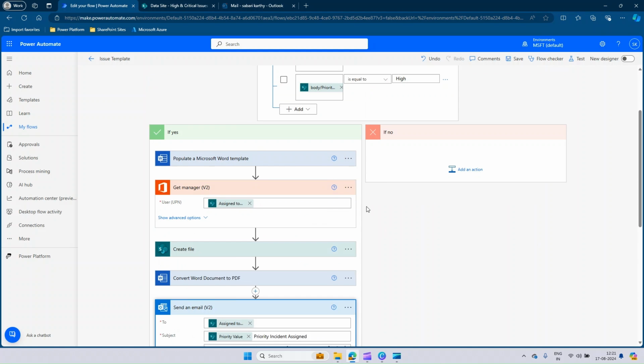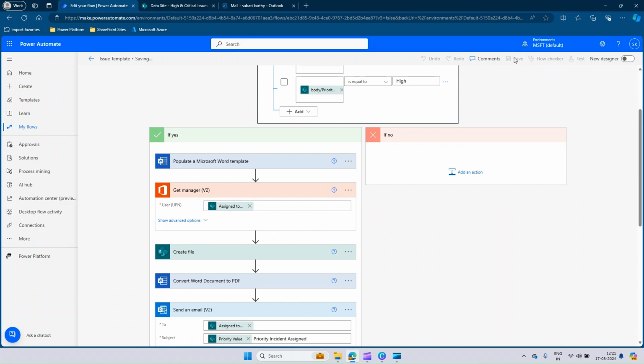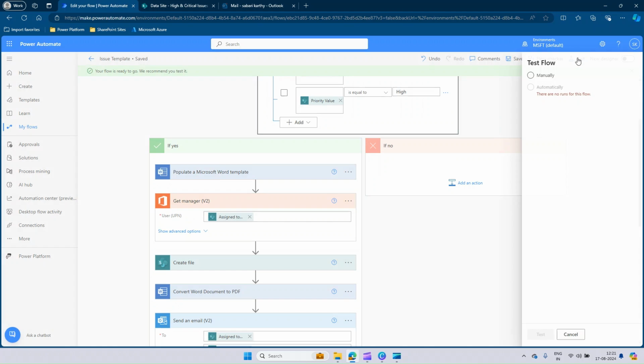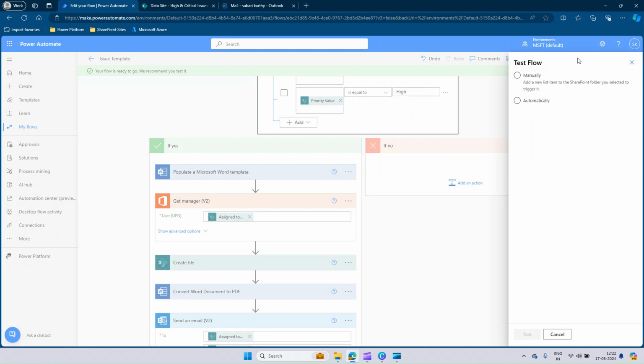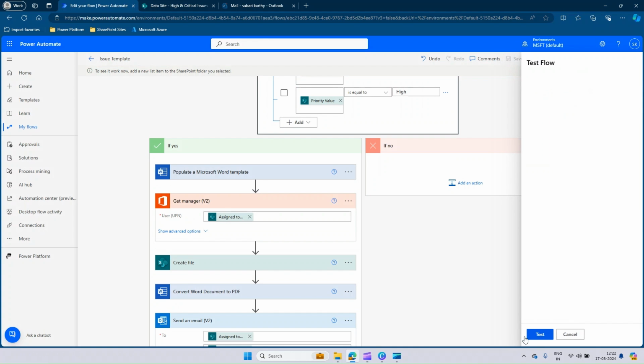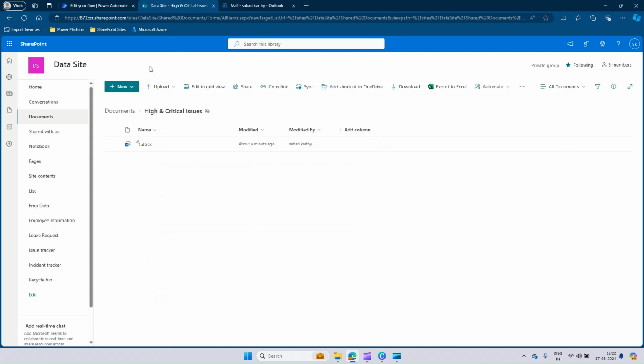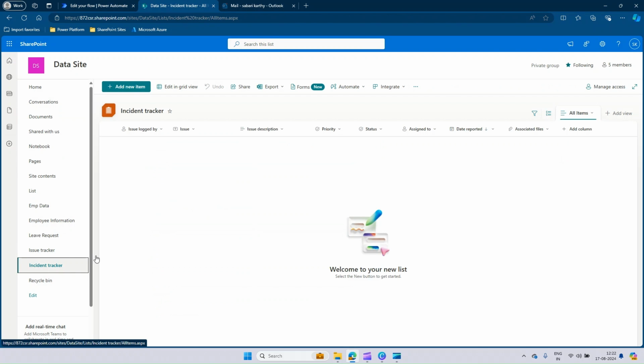So we have done creating our flow. Let's save it and try testing. So let's go ahead and test. I would like to manually test it. So click test. So now we need to make sure that we are adding an issue to the SharePoint site. So let's go to the SharePoint site and go to our incident tracker SharePoint list and submit an issue.